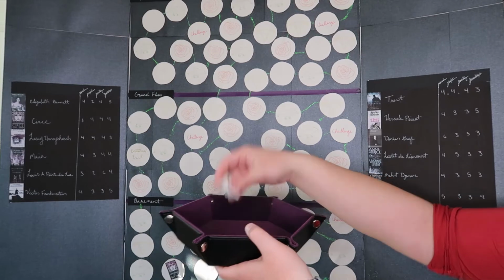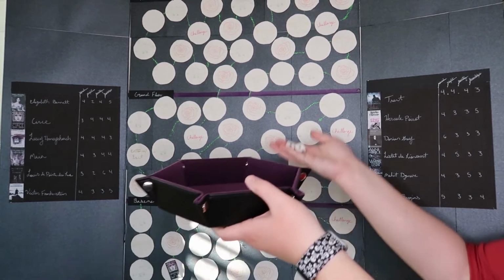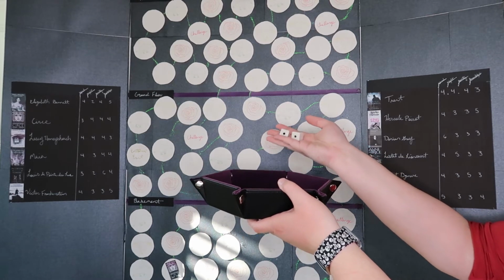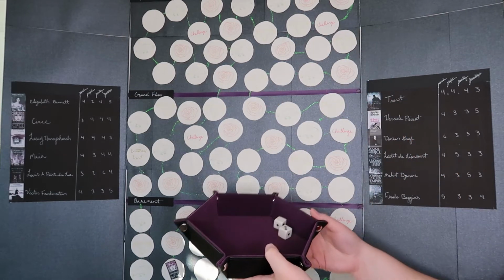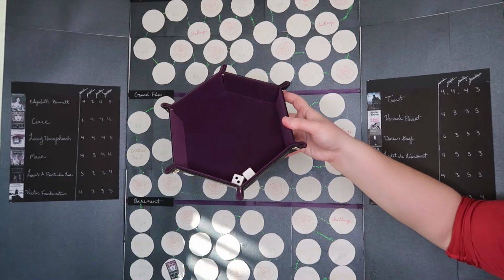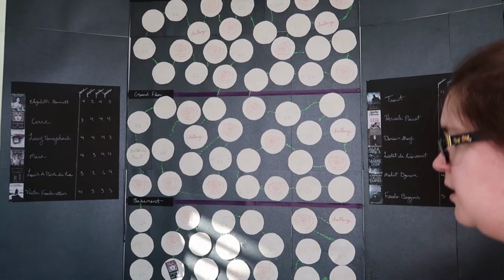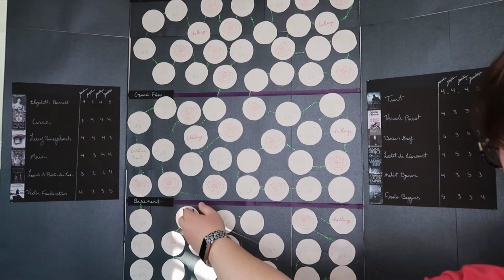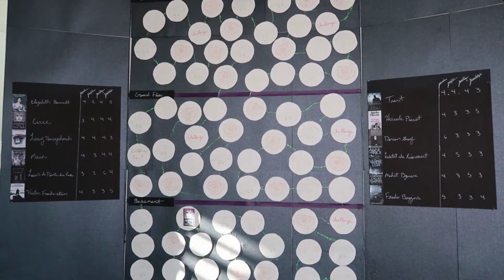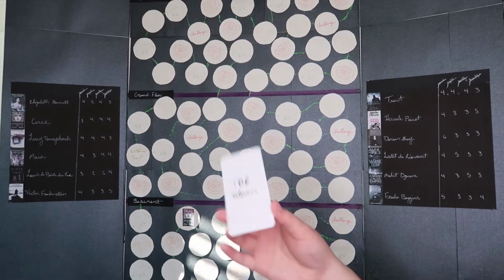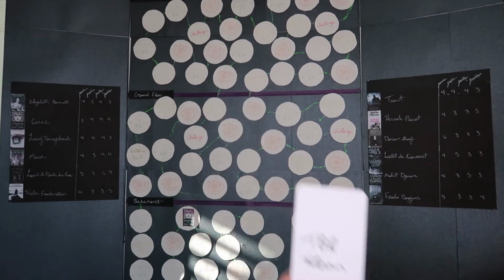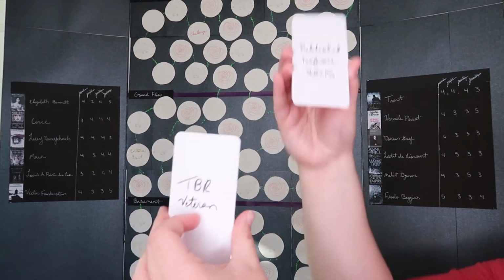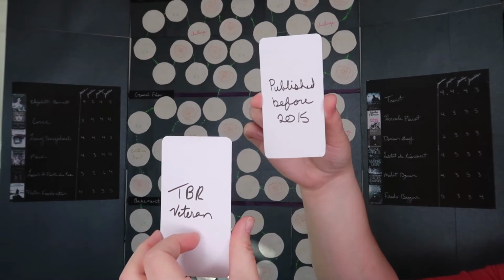We got a 0. That's not gonna work. Just not gonna stay put. That's one thing I didn't plan for, is what to do with a 0, so if you have any ideas, please let me know. And this time we got a 2. So I'm gonna move up 1, 2, and another event prompt. So I need to read a TBR veteran. Don't drop the card. And it needs to be a TBR veteran that was published before 2015.